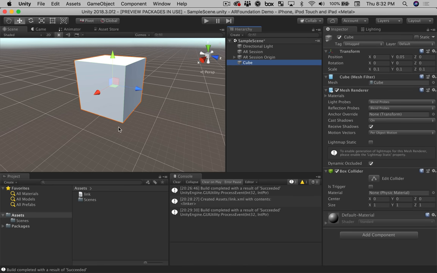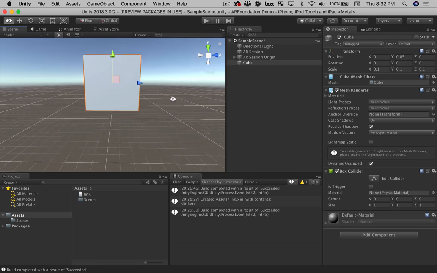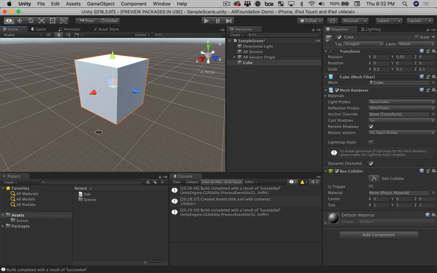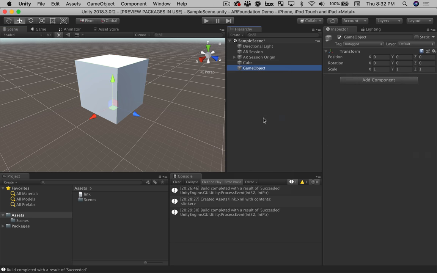Instead of placing this cube at a fixed position in our scene, we're going to want to place it dynamically. But before we delete it from the scene, we want to turn it into a prefab. Since we'll be adding this prefab to our scene so that it looks like it's sitting on surfaces in the real world, we want to make sure that its center point is at the base of the cube. One way to do that is by creating an empty game object, and we'll call this game piece.